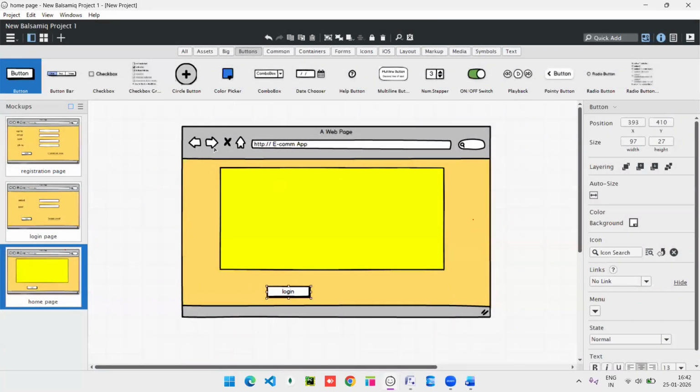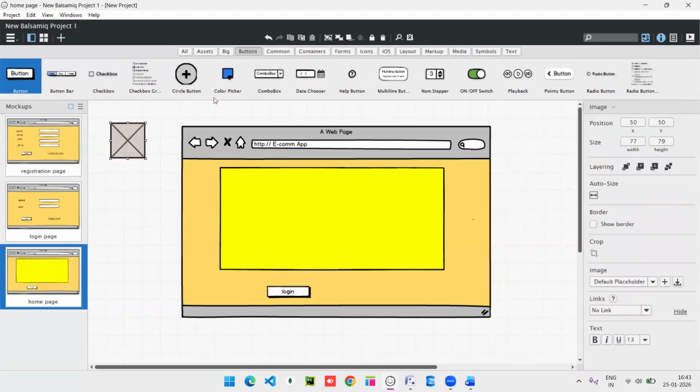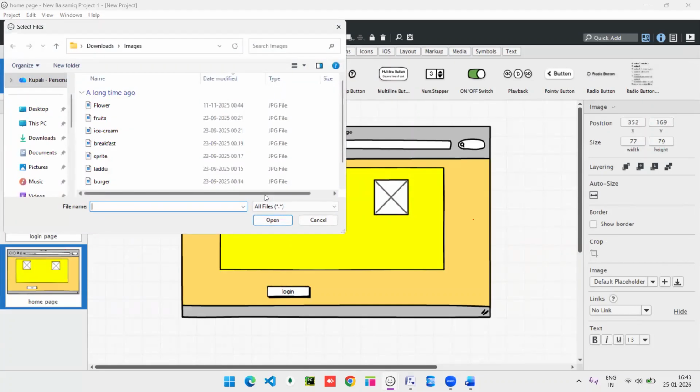Suppose I have some kind of product to show the stakeholder. For that, I will use the image component. Just write search image. Here you can see the image component is there. Make a duplicate for another one. By double clicking on that, you will be redirected to your file explorer.